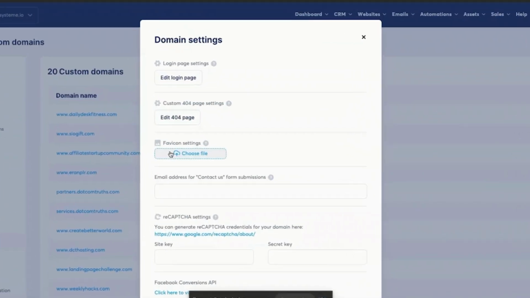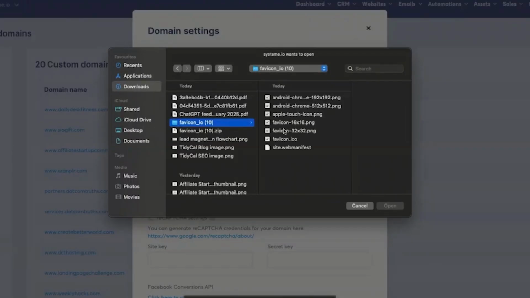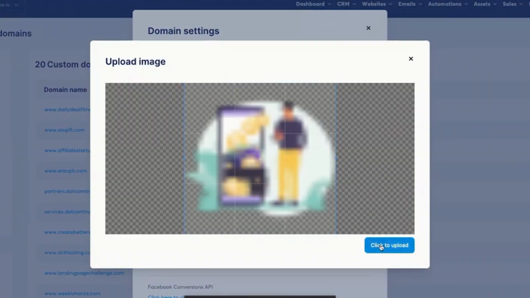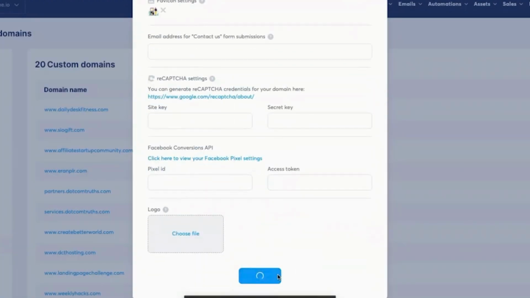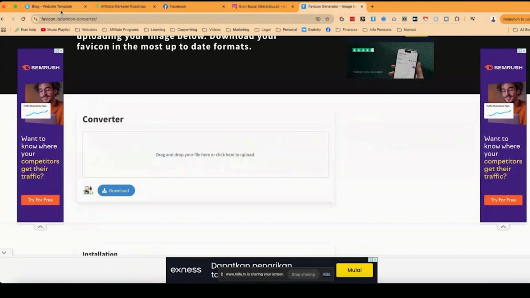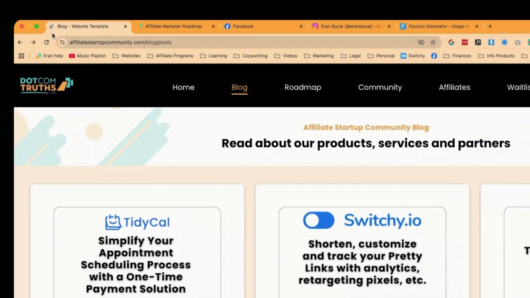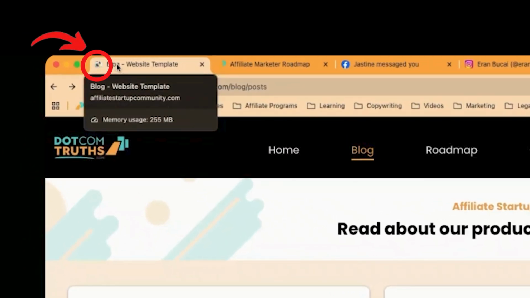Now you can go back to system, you can click on choose file, and then you can choose 32 by 32, click on open, even though it will look like a low resolution and no good or whatever. Once you click on save, now I'm going to refresh, and you will see that the image looks perfectly fine because it's such a small image anyway, so it really doesn't matter.